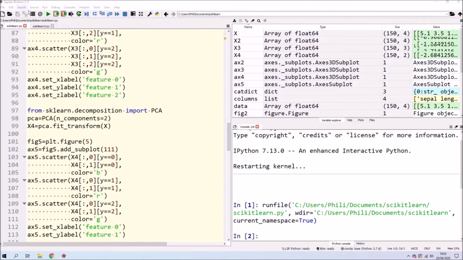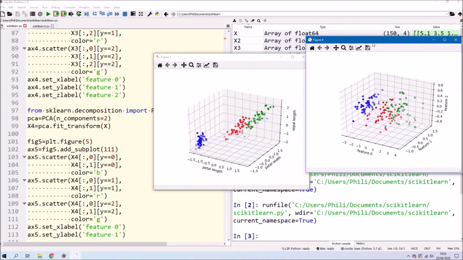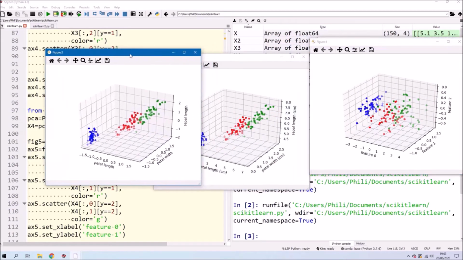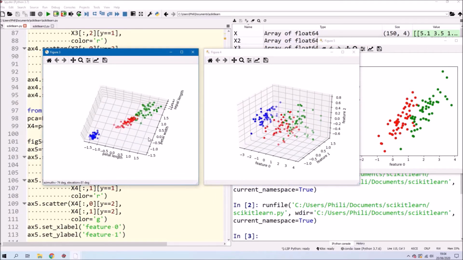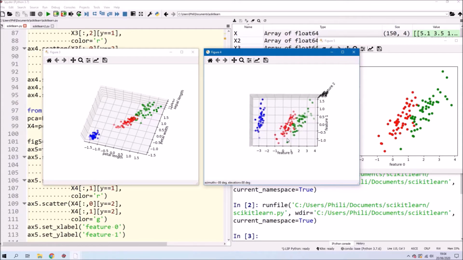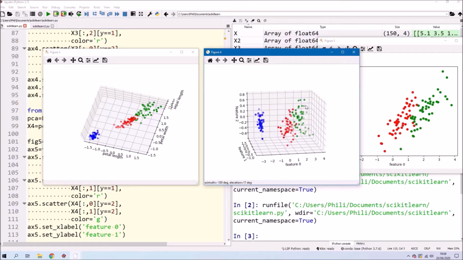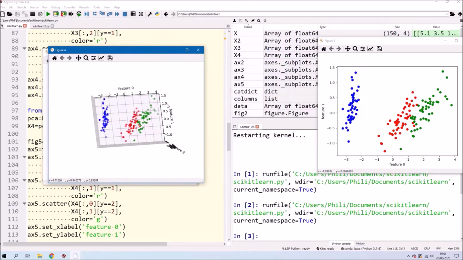Okay, so let's run this code, and to the left hand side let's move the 3D plot that was done with the standard scalar and compare it to the PCA plot. So what we see with the PCA plot is that feature 0 has the highest variance, and actually you can almost distinguish all the species just using the new feature 0. So let's compare this 3D plot with the 2D equivalent.